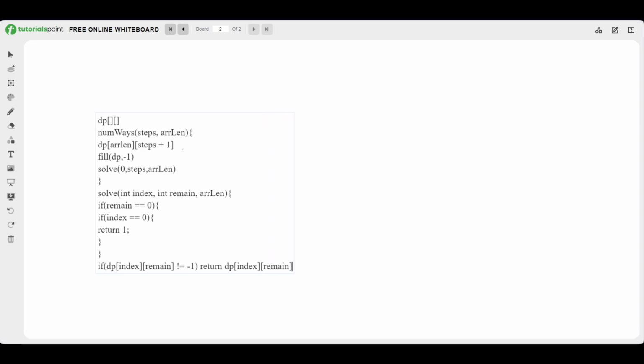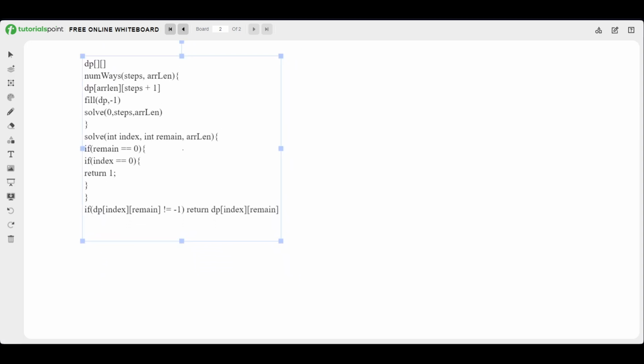Okay, so now here comes the main tricky part, that for every index we'll be having 3 choices to make. So what we can do, let's have a variable count. Then the first way of doing this is we can just simply stay over there. So what we'll do, we'll call the function solve with the same index, and the remaining steps will be remaining -1.